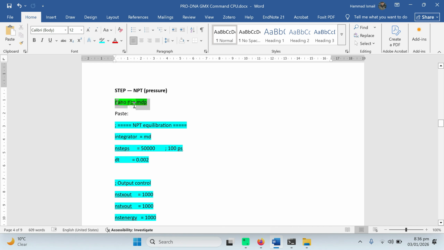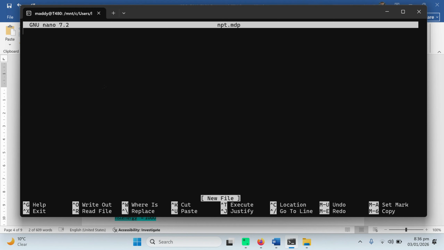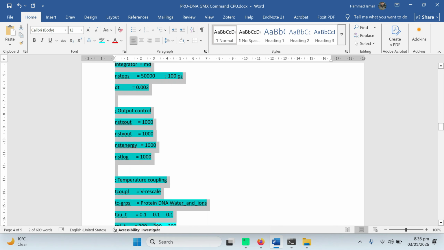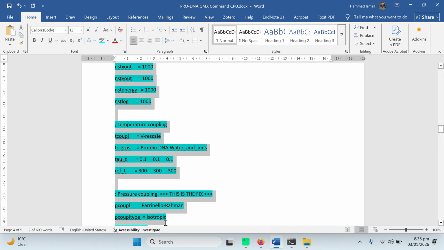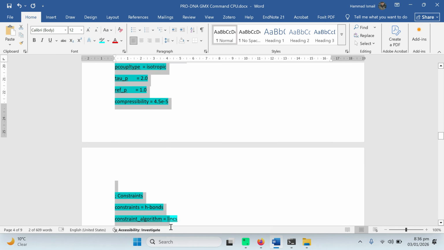Now we have to perform the MD at NPT, and first we have to create npt.mdp. Simply copy this command, go to the Ubuntu terminal, press enter, and you will be directed to GNU nano 7.2. In this, copy all these colored lines present in this file.